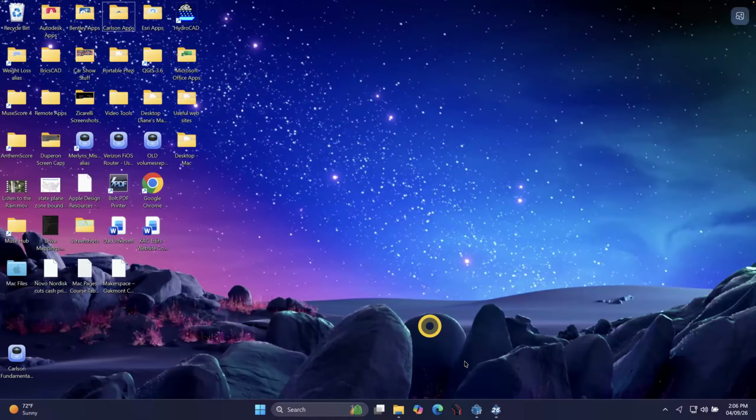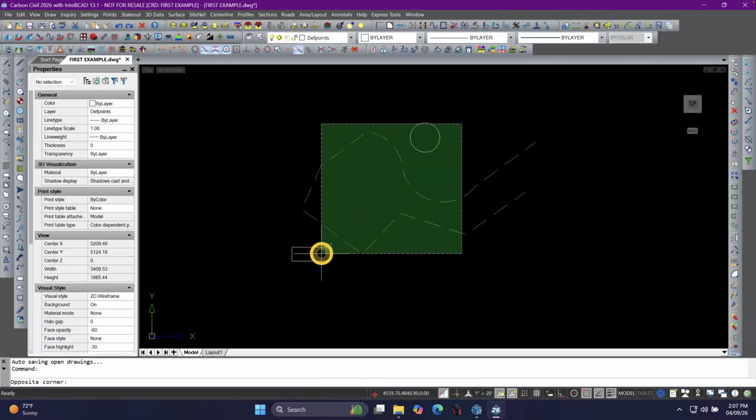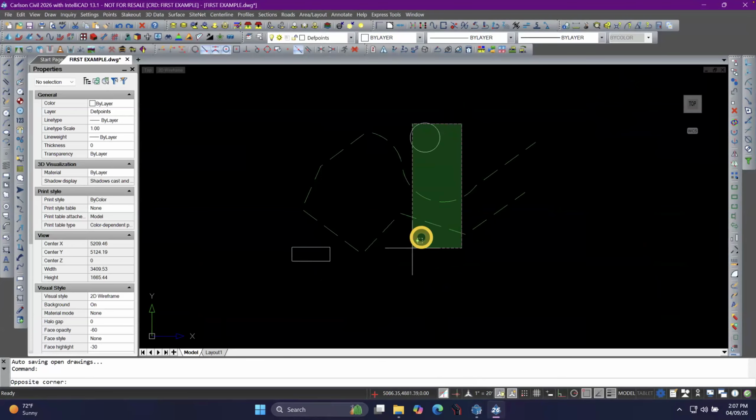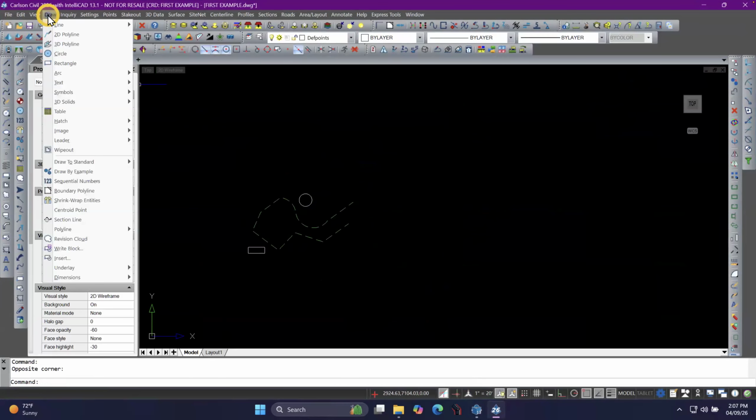Yeah, no problem. Okay, so we go ahead and open up. It can just be a junk drawing, doesn't need to be anything particular. And we're going to go out here and draw a couple of things. All right, so we're going to use a couple of tools here that we've got on our draw menu.